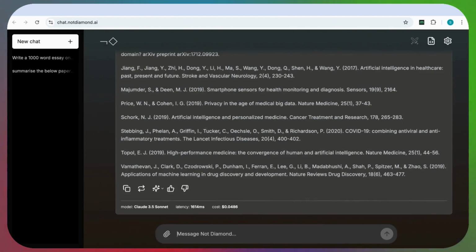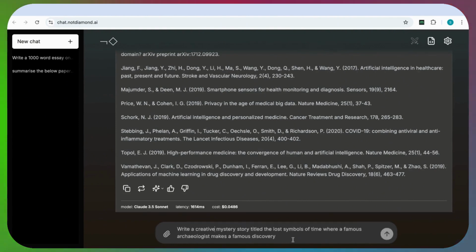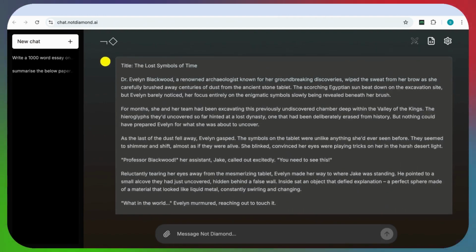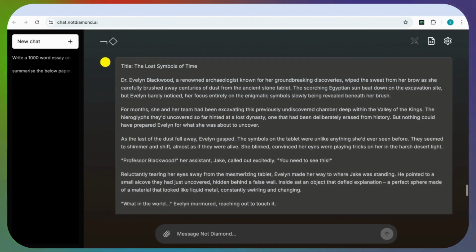Let's try this further with some kind of creative writing. The next prompt I'm going to ask is: write a creative mystery story titled The Lost Symbols of Time, where a famous archaeologist makes a famous discovery. By quickly skimming through this story, it's actually come up with a decent idea, a decent plot.